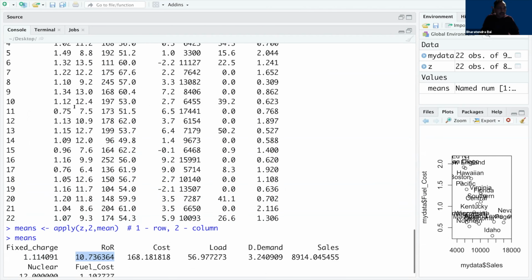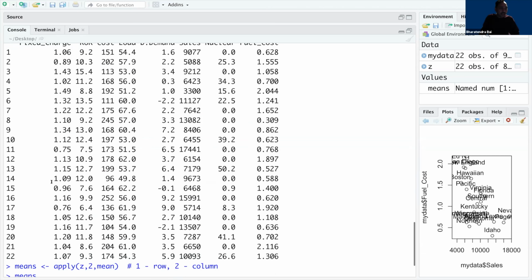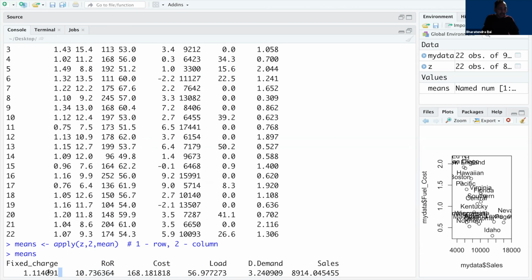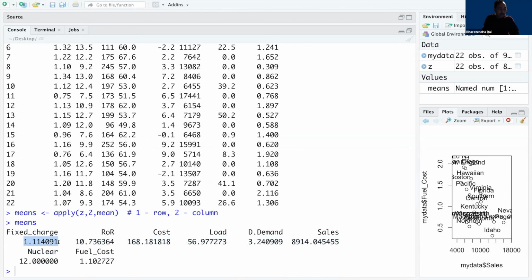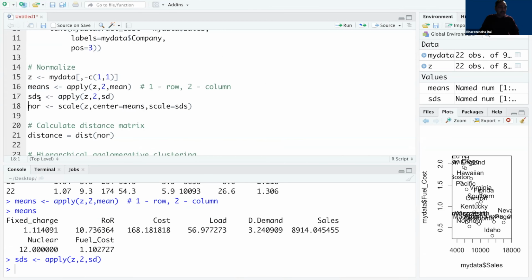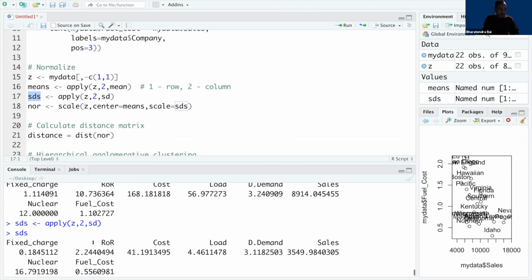So basically it added all 22 values for the first column and divided by 22. And that's what is 1.114. Similarly, this is the average for this second column. Now we use a similar function just like the previous one, but instead of mean, we calculate standard deviation and store it in SDs. So run that and check your SDs, and you'll find that it contains all the standard deviations.